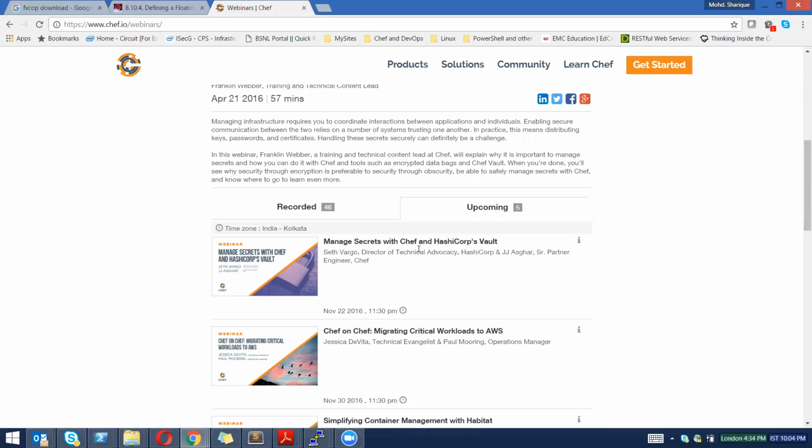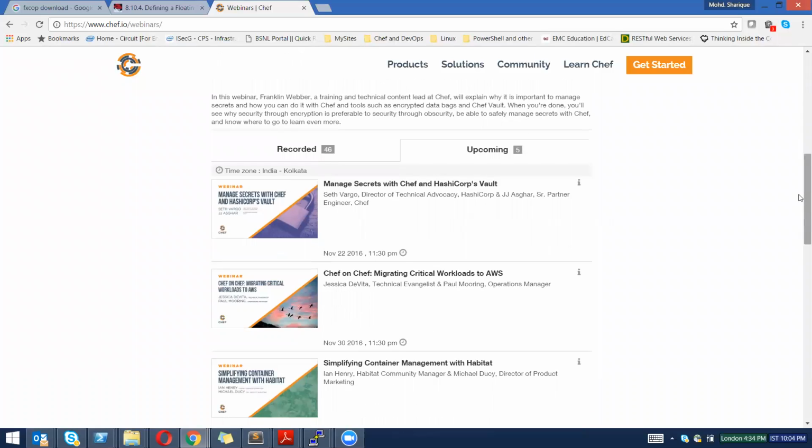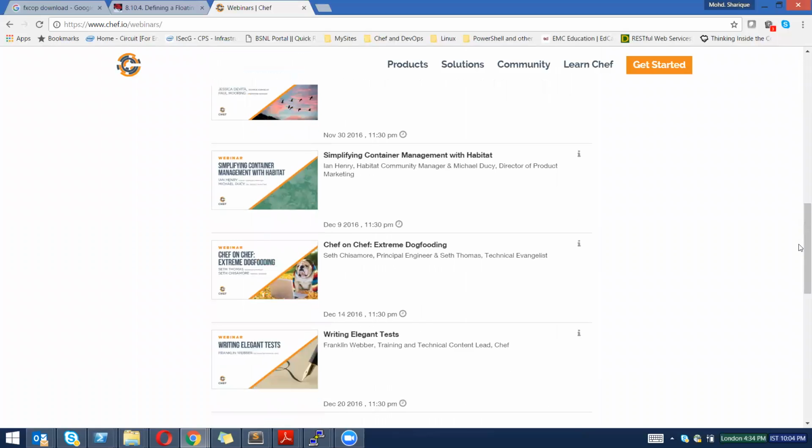In fact, this is the new product. We just saw Chef Vault. Now it has come as HashiCorp Vault as well. And HashiCorp is the company which has created Vagrant, which we covered initially, right? The labs which you have created. Mitchell Hashimoto is the developer and founder of Vagrant, right?